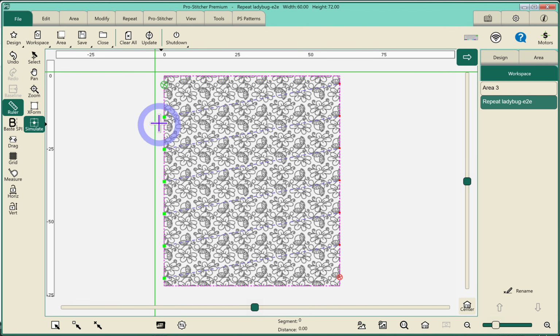So I've baselined because I reopened the design. You always have to baseline after you reopen a saved file or workspace. But now I'm going to save just the selected design. Again, I know it's selected because the design's black and it's green over here in my right sidebar in my workspace tab. So I'm going to do File, Save, Selected.